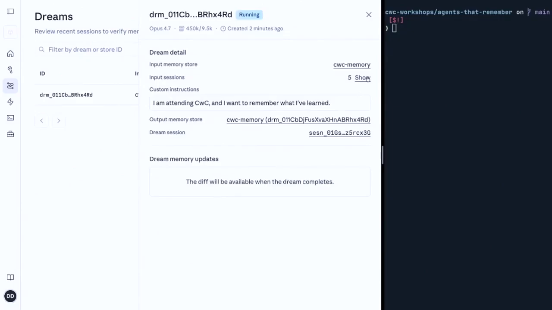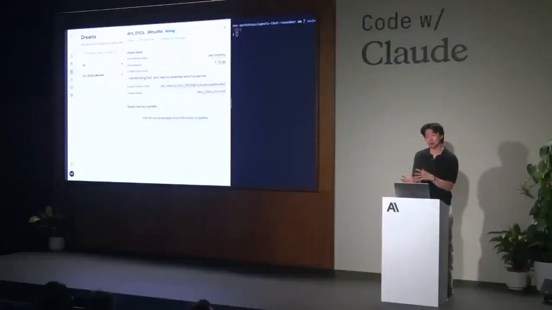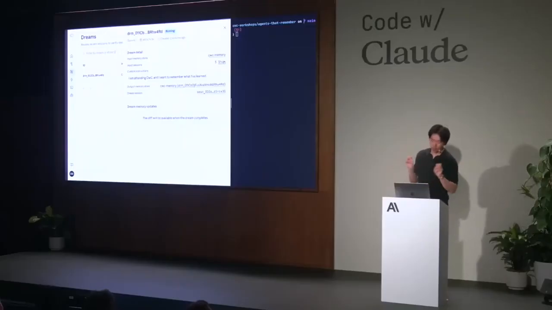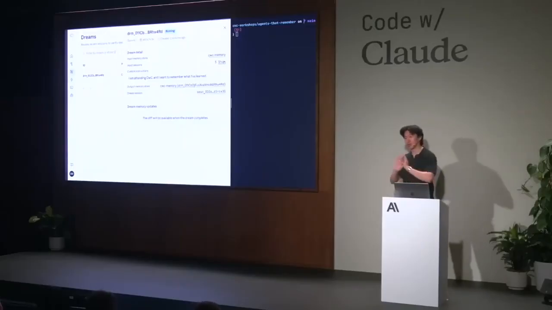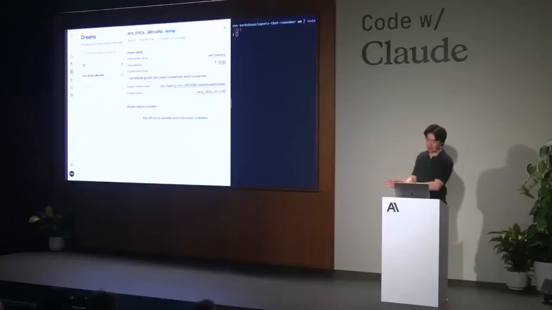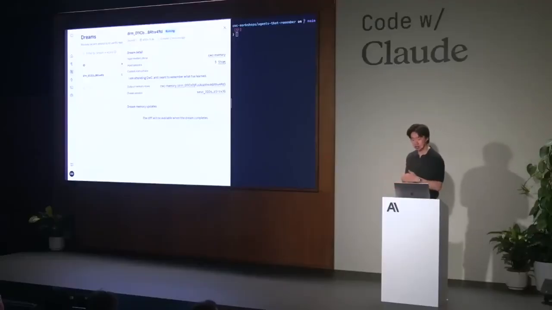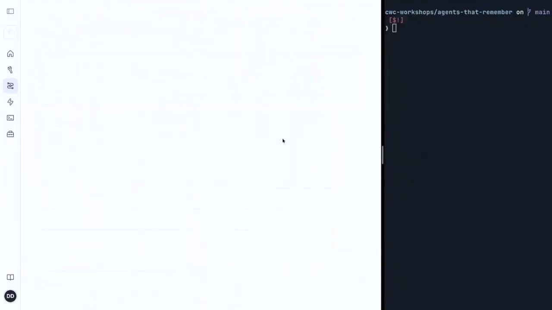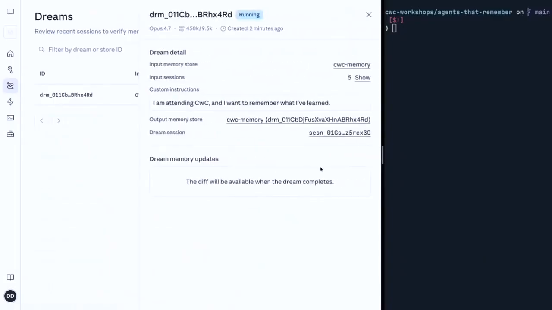Another thing to call out here is that we don't actually touch the input memory store that you create, so this is a non-destructive process. What we actually do is clone your input memory store into what's called an output memory store. The dream job will be writing to a new memory store such that any edits that are made are non-destructive. And then we'll see down the line how you can utilize this output memory store in your future sessions. Generally, this takes about a minute or so, depending on how fast the job runs.